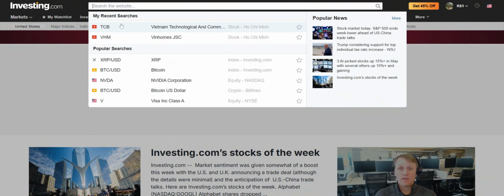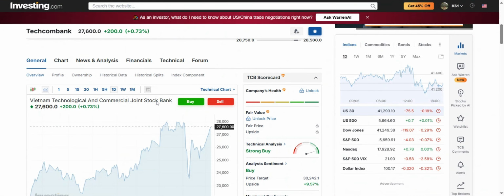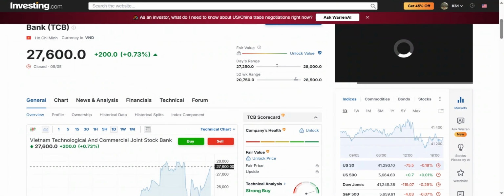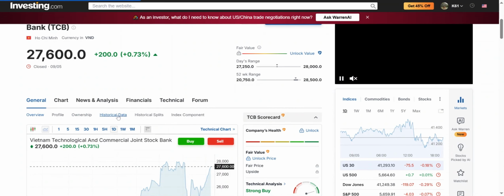First, we need to gather the historical data for the stocks we want to analyze. I'm using investing.com, which is a widely available platform where you can easily download historical data for any stocks. So let's take the example of TCB, which is Techcombank, one of the largest banks in Vietnam. So go ahead and search for TCB, then click search for the TCB.